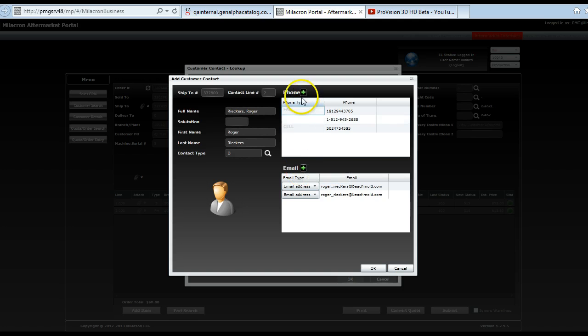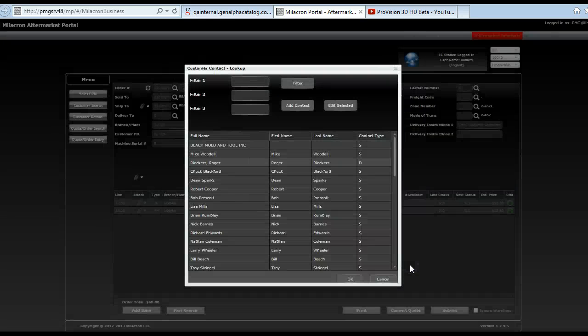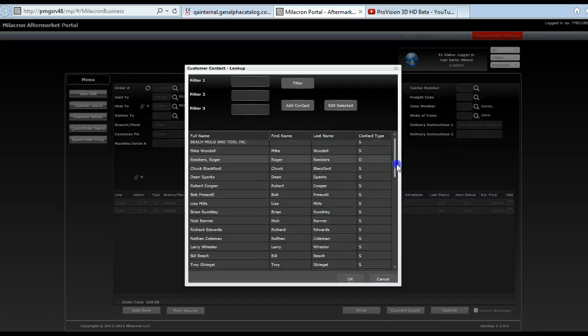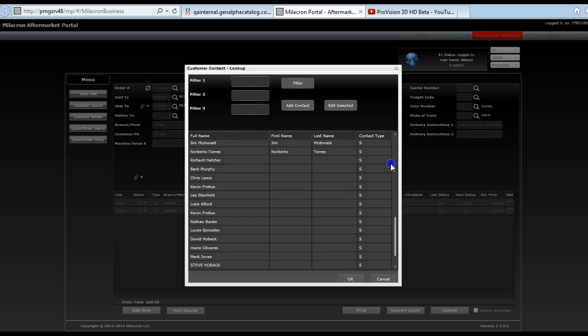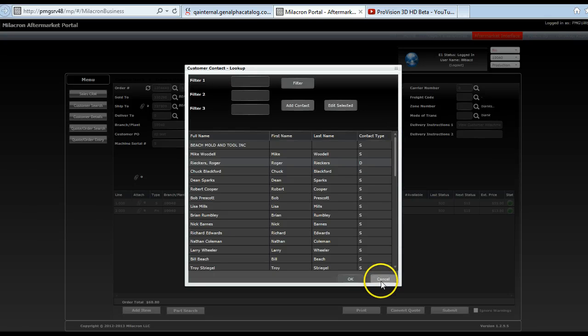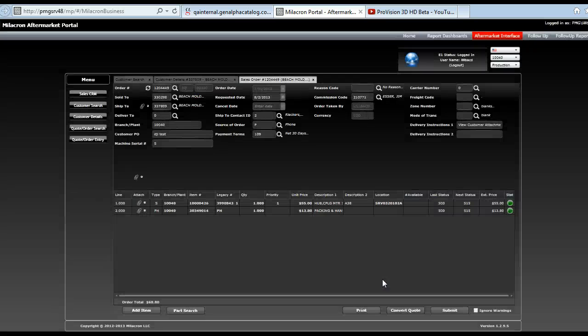To add an email address, to add a phone number, I simply click on the plus sign and I drop that information in there. So from that perspective, when you're updating addresses and details here, you are also updating this live in E1. So it's a great option to have. So I'm going to click cancel here because I've already updated Roger Reekers as my guy.